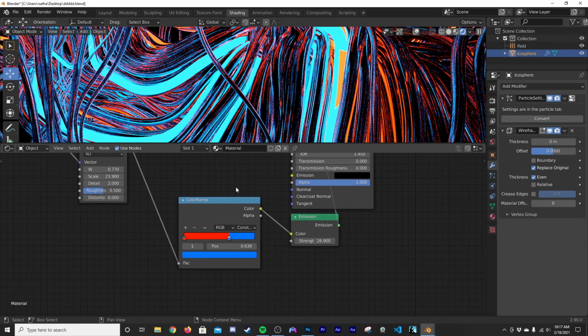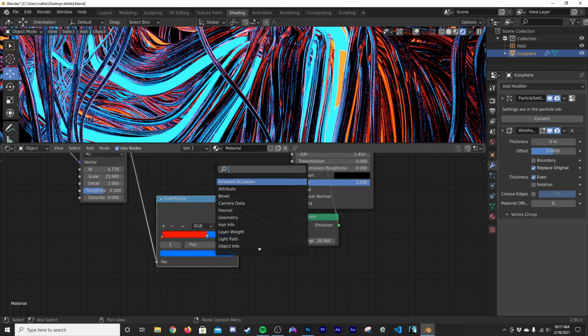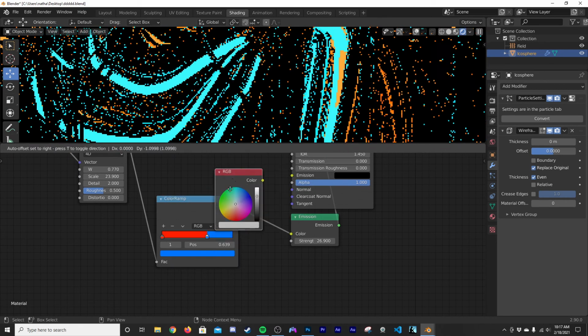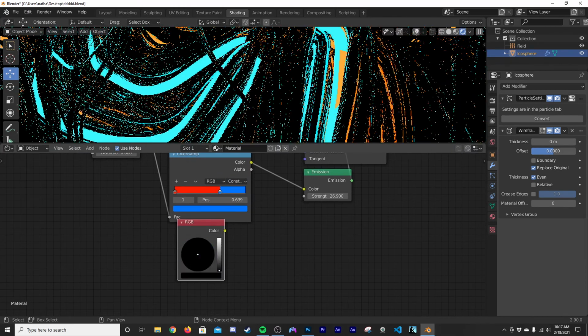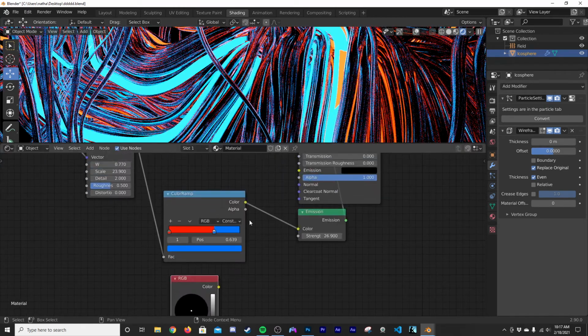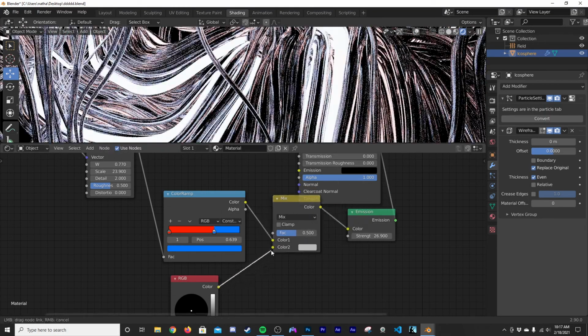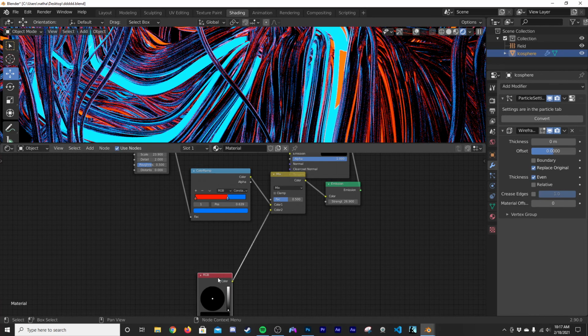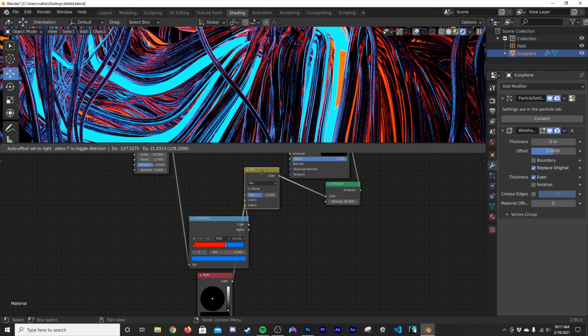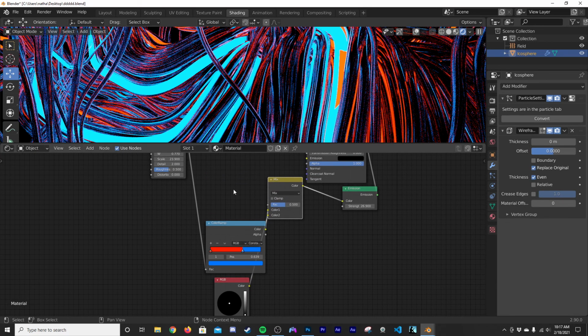So what we're going to do here is get an RGB right here. And we're going to go straight to a black color. And then we're going to get a mix RGB, and we're going to plug this into that. Now we're going to add a layer weight, and I'll show you what that does. So we'll get in our layer weight, L-A-Y, layer weight. And we'll put facing into the factor.